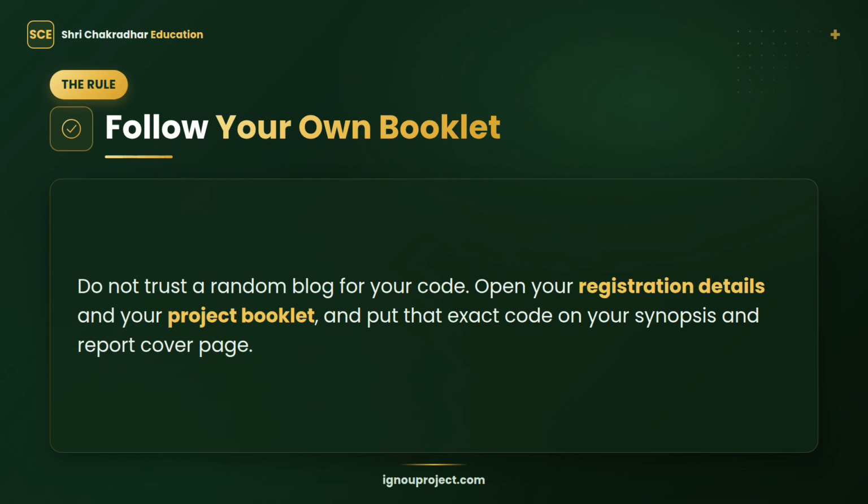So when a website tells you your project is BTMP-142, stop. That is the old program. On the BAVTM program, your project is BTMP-146. Here is the simple rule. Do not trust a random blog for your code. Open your own registration details and your own project booklet and follow the exact code printed there. Put that same code on your synopsis and on your report cover page.